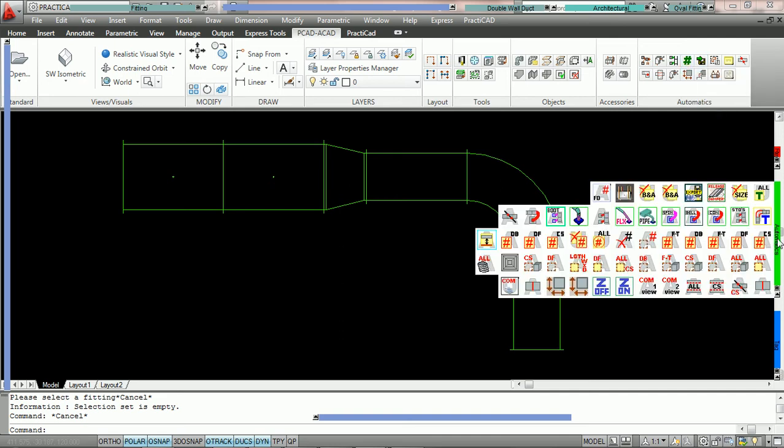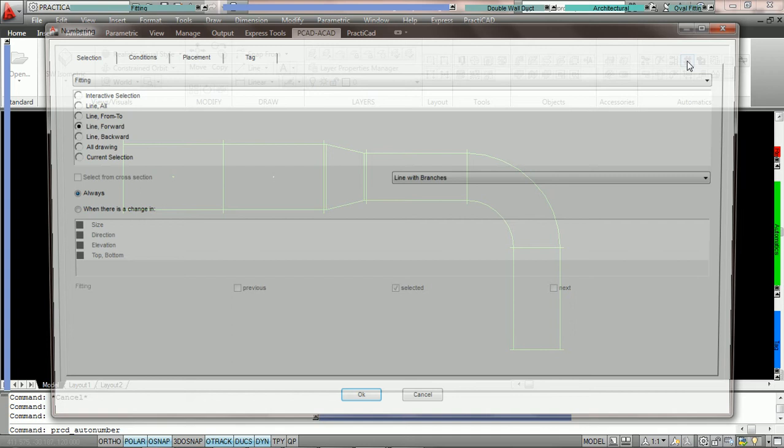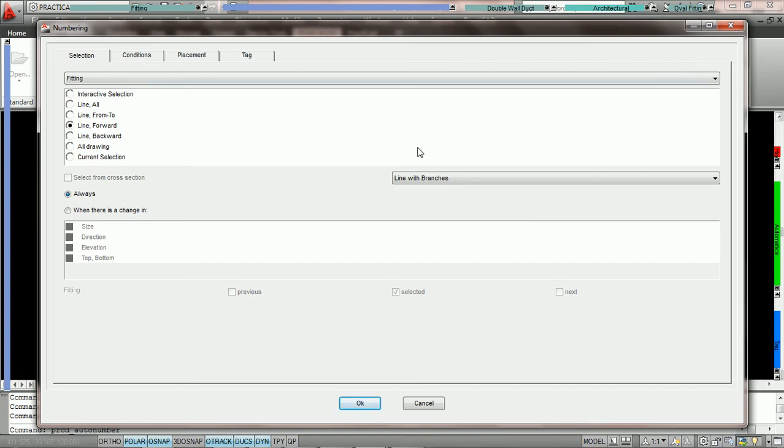Of course, everything inside these automatics has the same options as we're going to cover in this tutorial for auto number. We're going to click on the auto number icon, and take a look at the options we have here. Before you get into the numbering automatic tutorials, you must have watched 3 other tutorials. The selection, condition, and placement tab are identical to the tabs inside auto tagging. And the selection and condition tabs are identical to that of virtually every automatic.